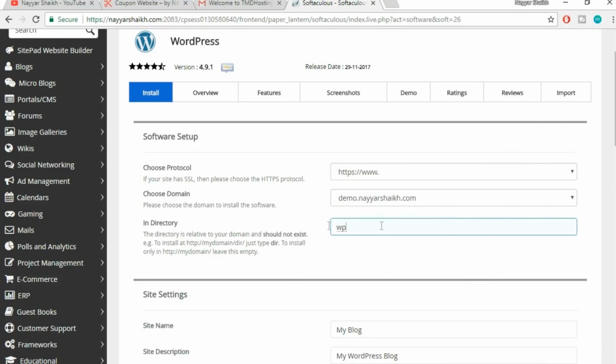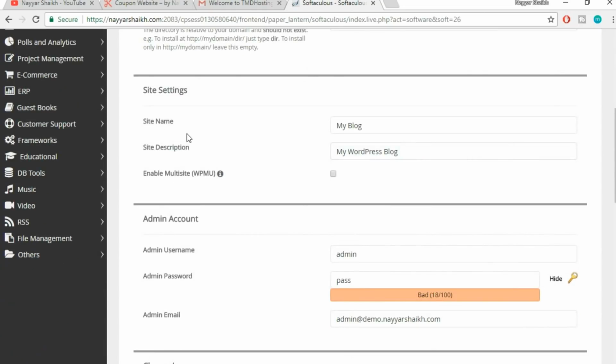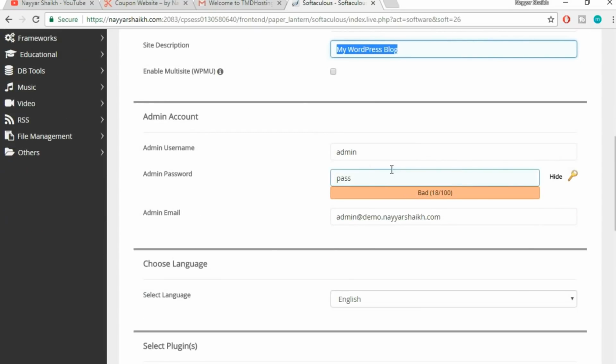Under the in directory input, we have WP already typed over there, so just delete that WP and make sure this input is blank. There is nothing in this particular field. After that, we have site settings. You have to put in your site name and description. You can change this later also, or if you want, you can change it from here. For example, your site name could be something like blog dude, and your description could be anything. You can put in your own description, whatever you like.